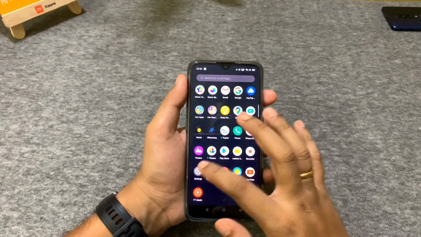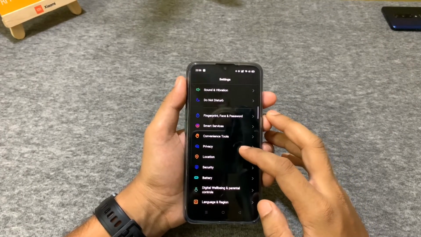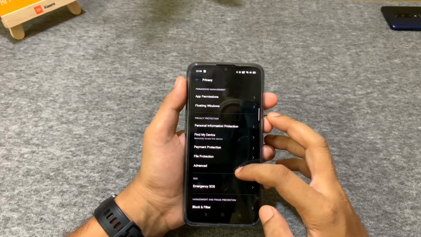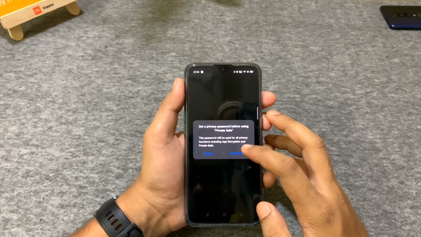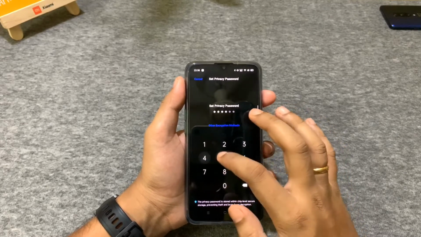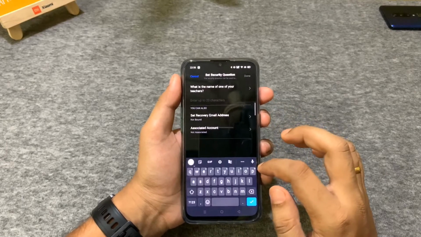If you want to keep any photos, videos or even documents private on your phone, go to Settings and click on Privacy and click on Private Safe. Here you can put your own password and add the photos, videos or even documents that you want to keep safe from prying eyes.